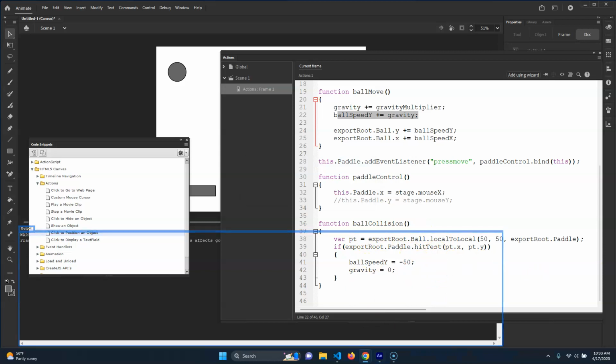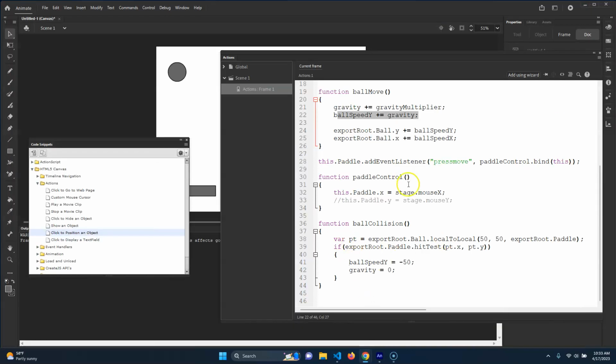Hit Control Enter, and then you should see the ball hit the paddle. Okay, so let's hit refresh, and you should be able to move it down the line. Good. Okay, so that looks pretty acceptable, I would say.